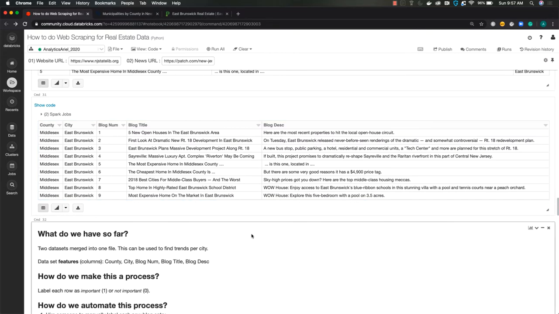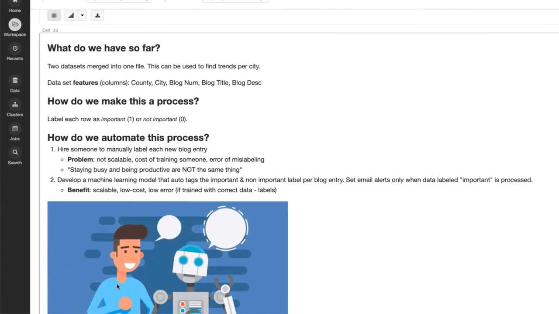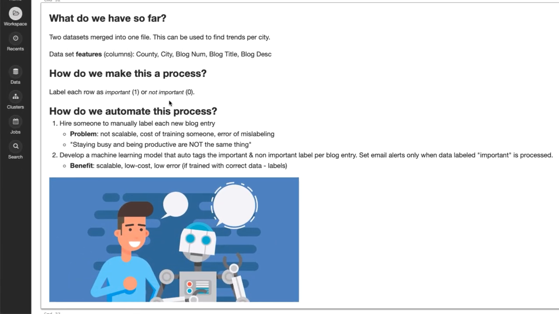So what we could do is label which ones we find important. If we find it important, let's give it a label of one. And if it's not important to us, like we don't really care about that news, let's give it a label of zero. Now, how do we automate this?